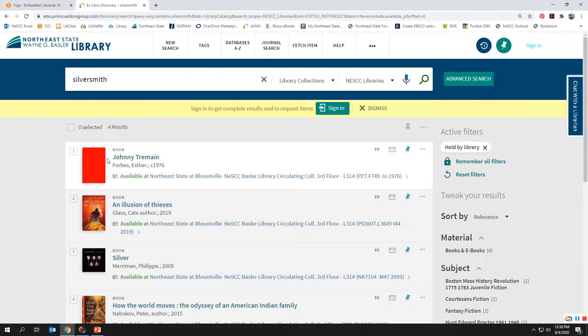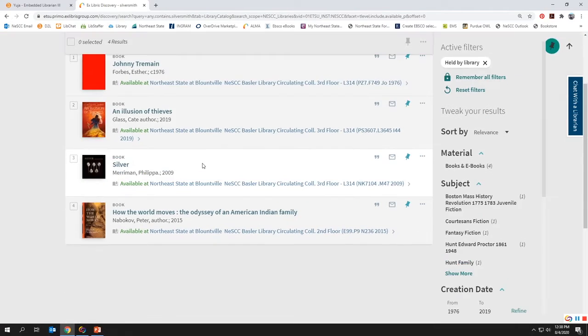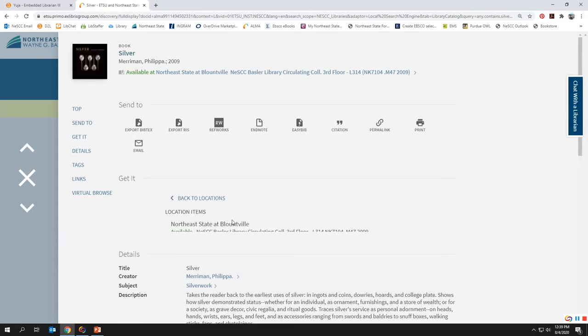And let's see. We have the book Johnny Tremain, which is actually what gave me the idea for this, because I loved this book as a child. However, it's a kid's fictional book, so it wouldn't be a good source. And there is a book about silver here, but let's see.